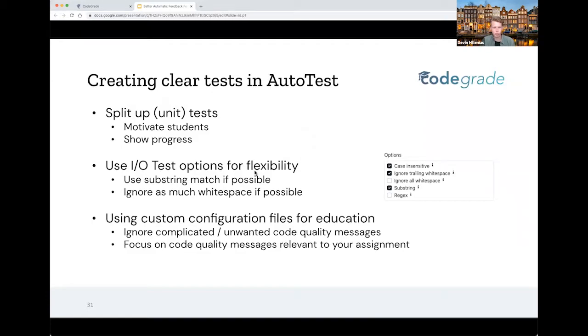Seeing their progress is of course very important to motivate the students. So what you can do simply is have your unit tests, split them up into multiple files, upload these multiple files as different fixtures, and just create different unit testing steps inside CodeGrade and call each of these files in a different unit test step. Very easy, and it will already help out. Then in the IO test, of course, you can use the options for more flexibility.